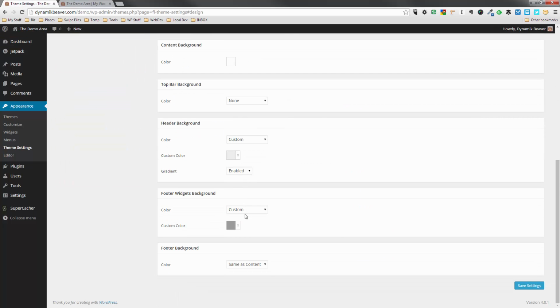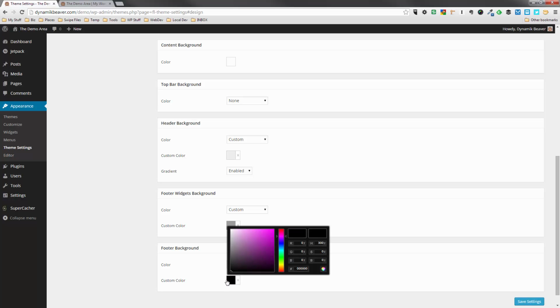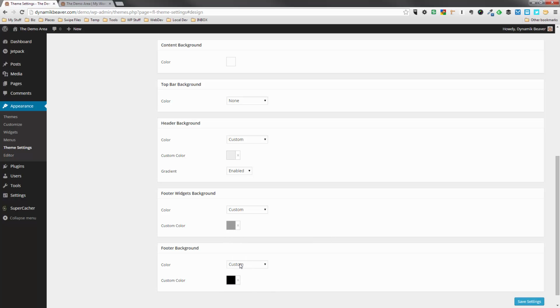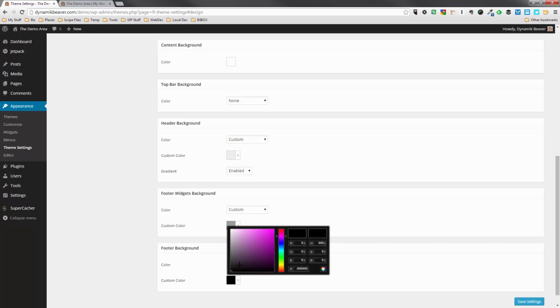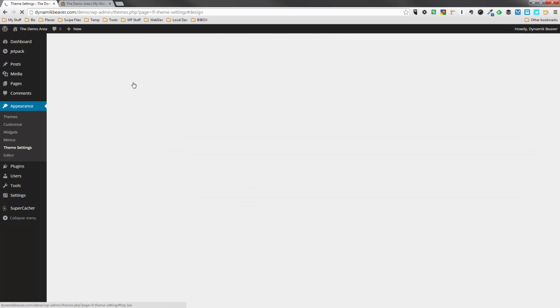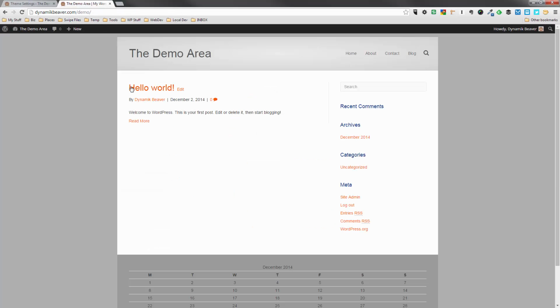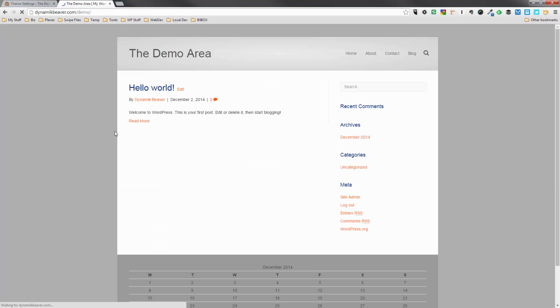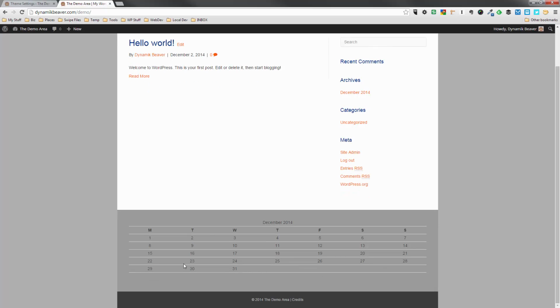And last but not least on this side of things is our actual footer. So it's same as content, which we know is white. I'm going to do a custom color here. I'm just going to make this black. Actually, you know what? Black will be a little bit too much of a contrast against that gray. We'll just go with a dark gray so it blends in a little bit there. Okay, so I'm going to save the settings. This page is looking pretty horrible, but we'll make it look better pretty soon. And that is our footer area. As you can see, it's actually a dark gray.